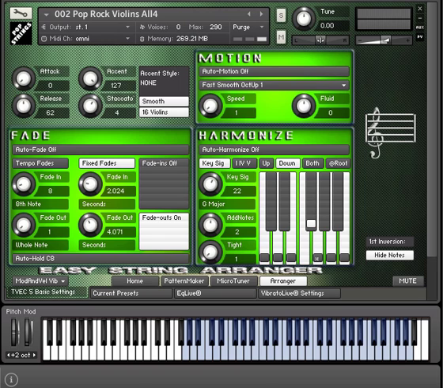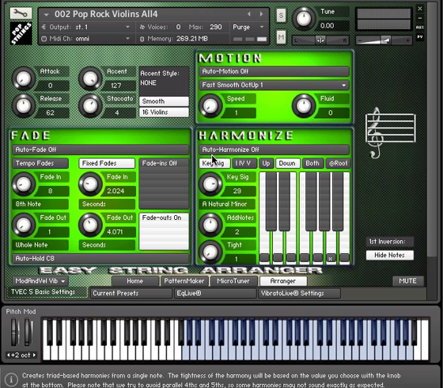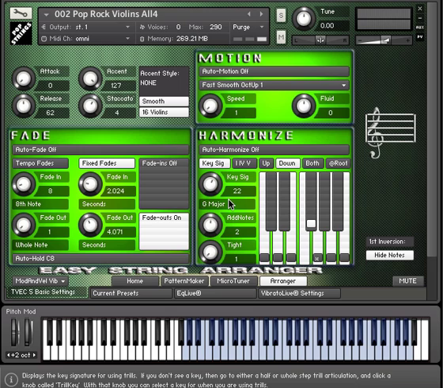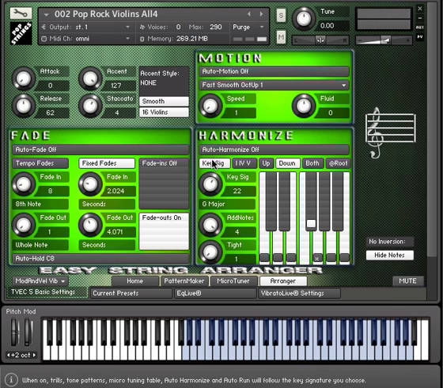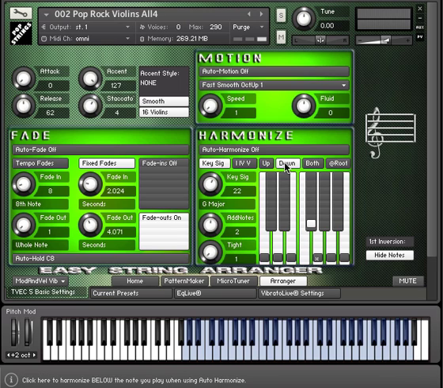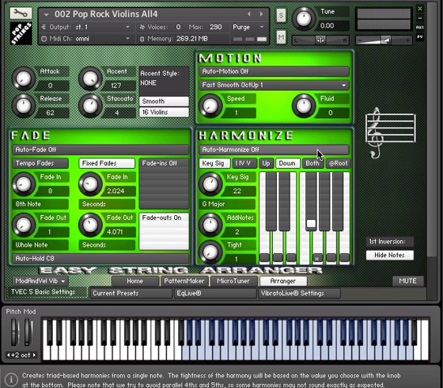So first, I'll choose the key, and in this case, it'll be G major. Then select how many additional notes I want to add to the note that I play. In this case, I'll choose 2 since I want a full triad. And then I'll choose which direction I want the harmony to go. And one last thing, make sure you turn the auto harmonizer on.